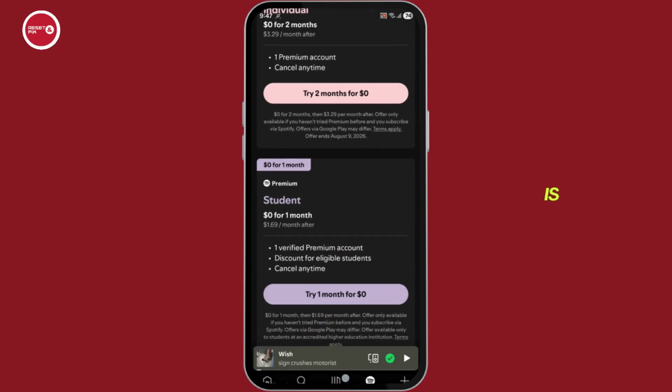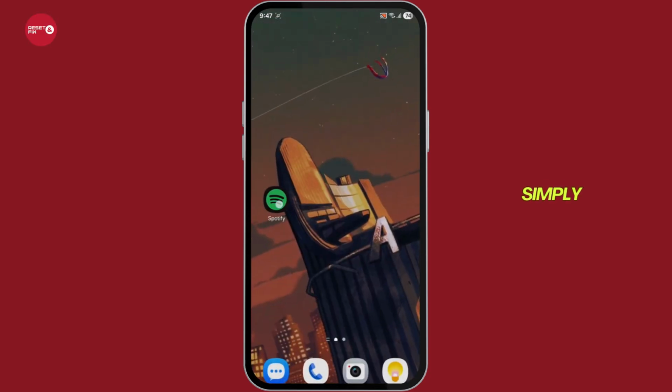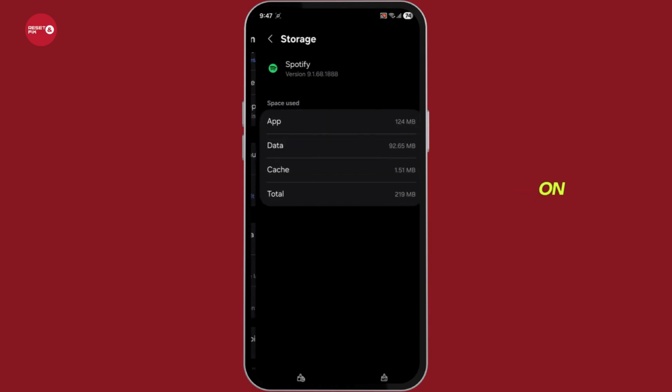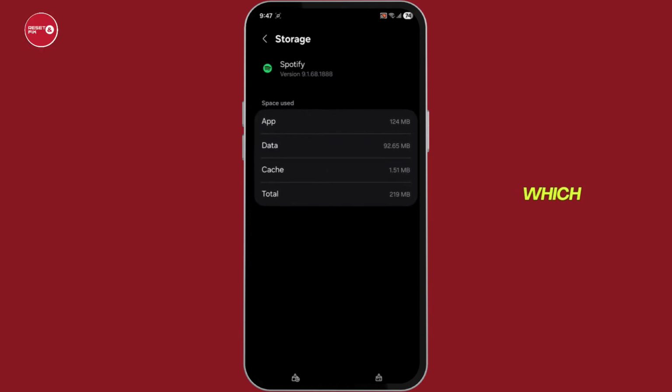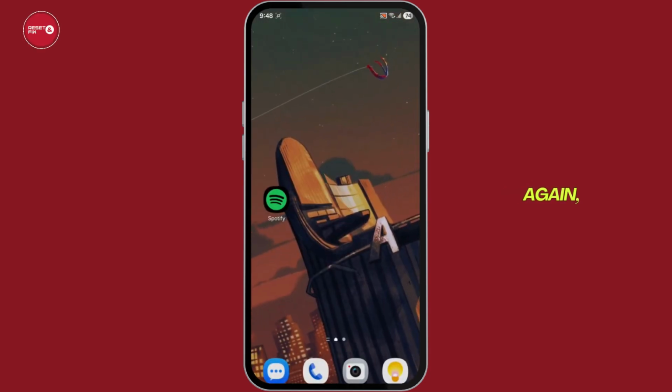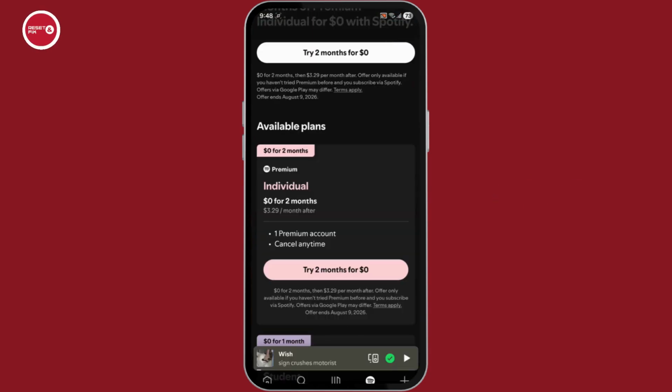Or else what you can do is simply clear your cache by long pressing on the application, tapping on app info. Now scroll down to the storage section and tap on it, and simply tap on clear cache, which is available at the very end. And simply head back, tap on force stop, tap on OK, and again restart the application.